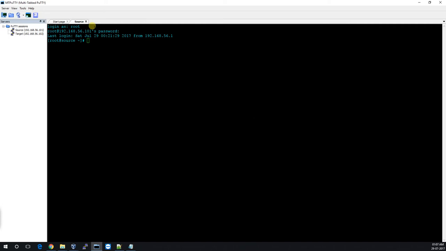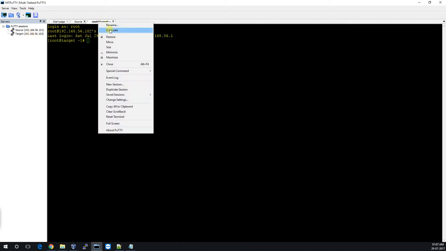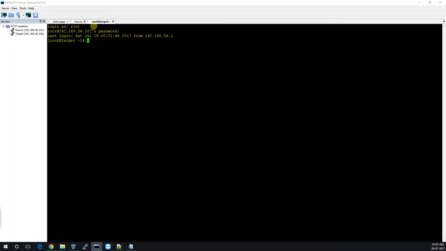Source. Now target time, again I make the caption. And you can easily identify by the color: source is blue and target is yellow. So first let me show you some configuration, because we can't go blindly.